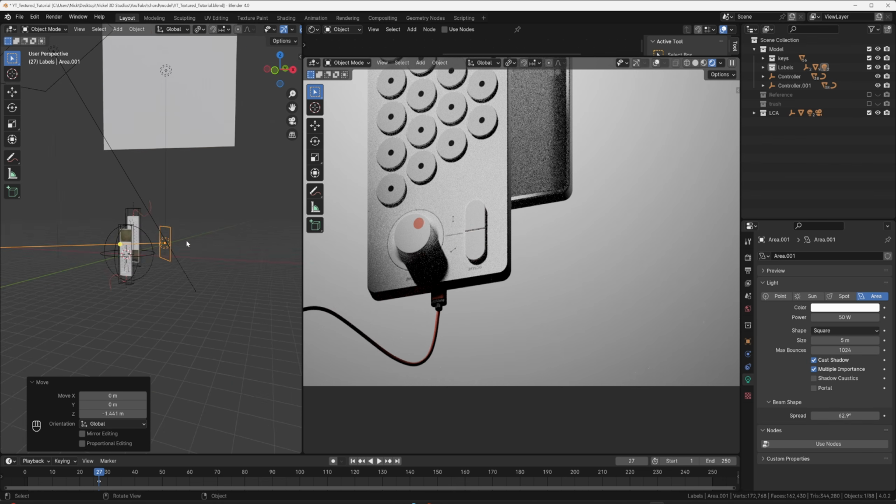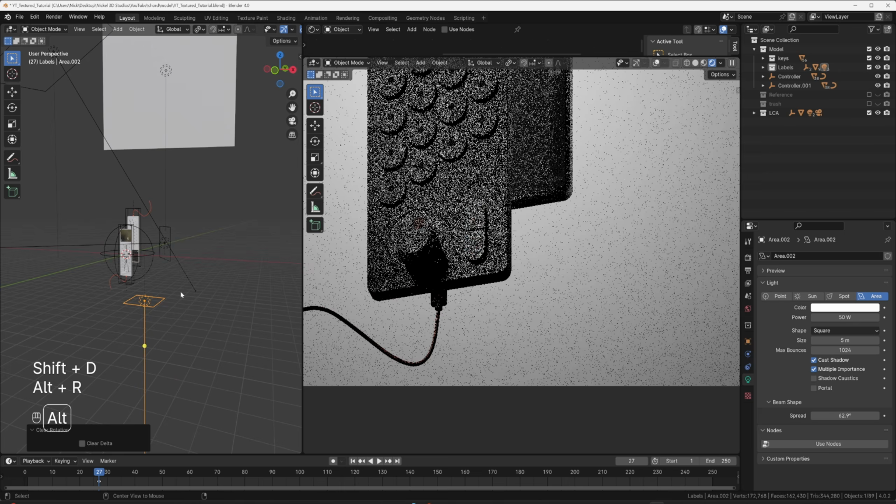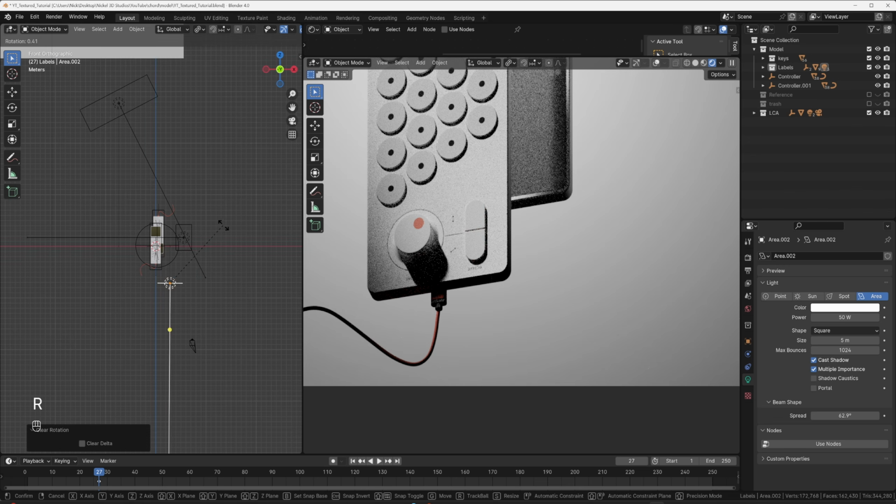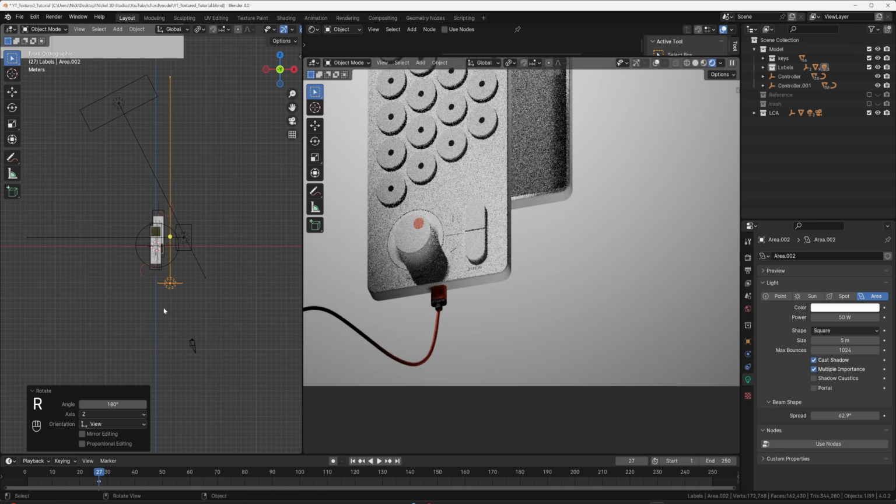The same thing I would say on the bottom. So let's just duplicate this light. Technically this is kind of a 3-point lighting setup. So I'm going to do Shift D and then Alt R to reset the rotation. In the front view, holding the tilde and just drag over to the front. I use that all the time. I'm going to put this here.